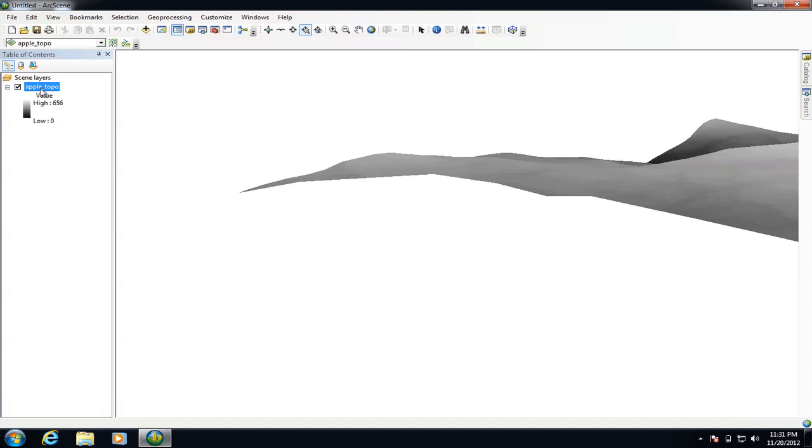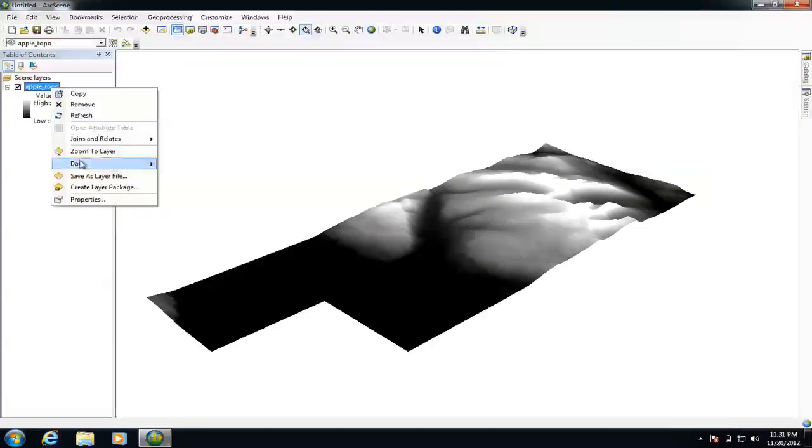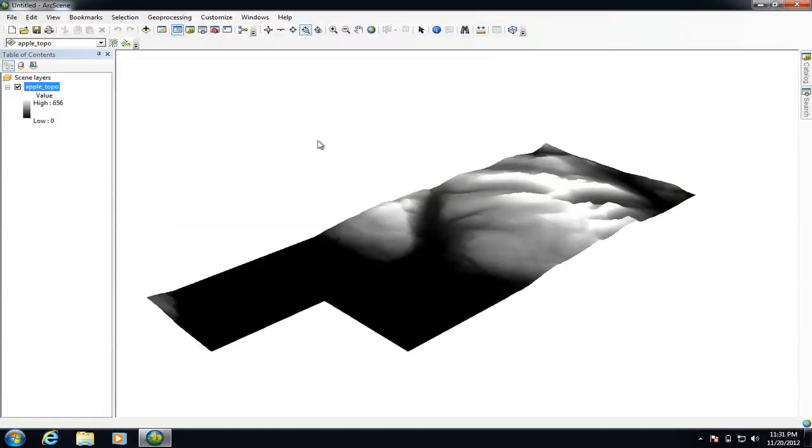And I can always, if I want to get back to the full extent of the data, either click the full extent up there, or I can right click and say zoom to layer. They will both do the same thing.